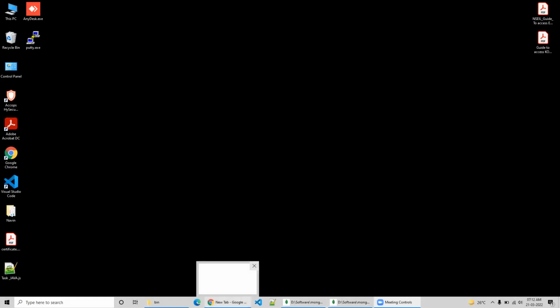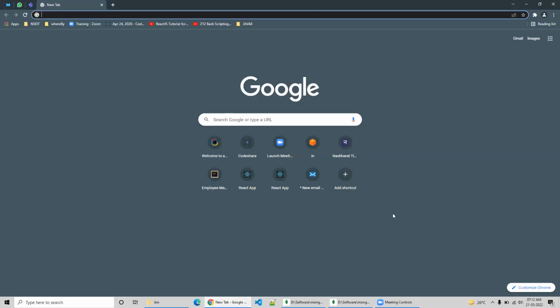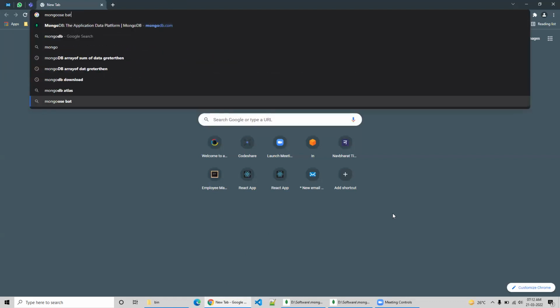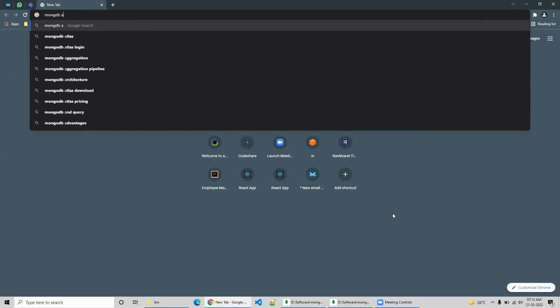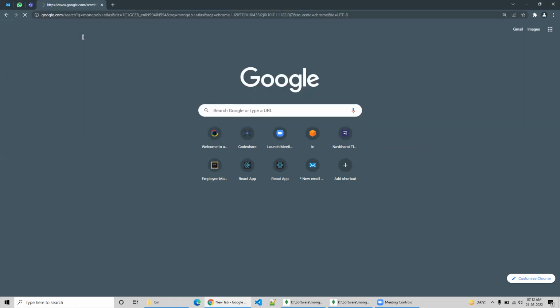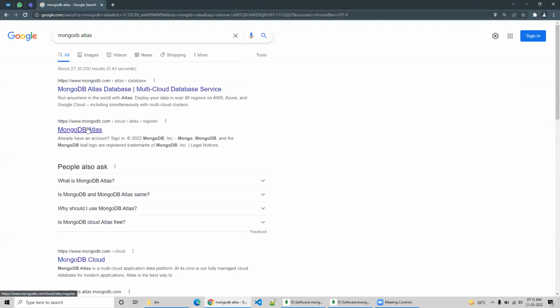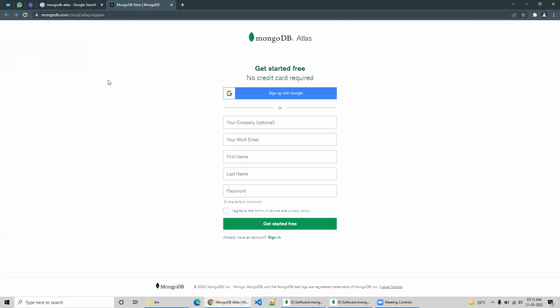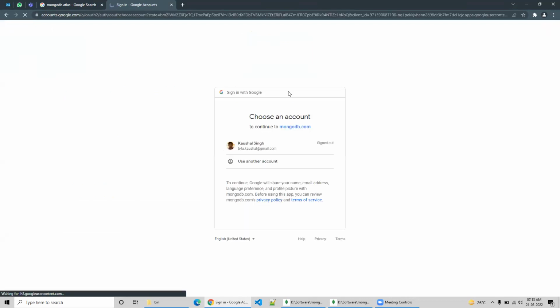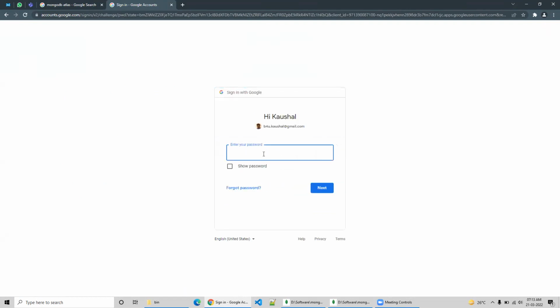Thanks, Kaushal. So Kaushal, just open your Chrome browser and search for MongoDB Atlas. Can you see this second option? Yeah, MongoDB Atlas is this one. This is MongoDB for the cloud environment. Do you have a Google account? If so, then click on sign up with Google. It is loading now.